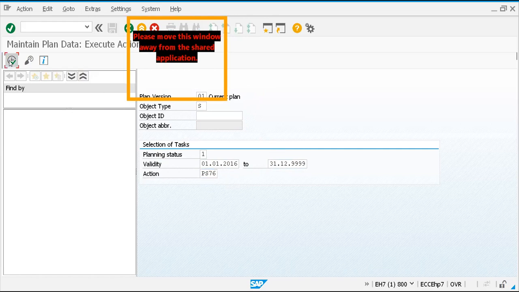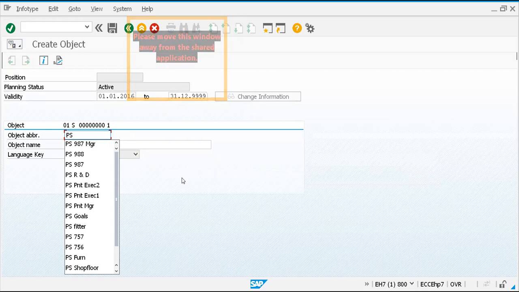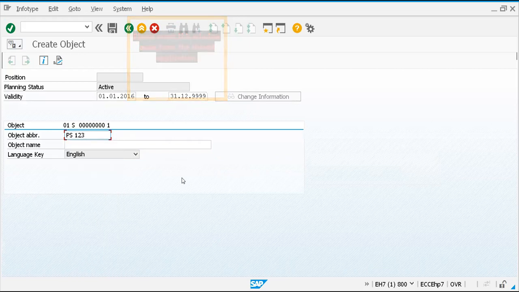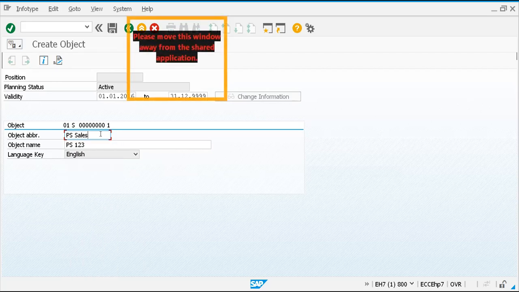Now I will execute. Now when I create it, the system will maintain one after the other. For example, PS 1, 2, 3 position, I'm creating PS 1, 2, 3. Or sales manager, for example, I'm creating sales manager.